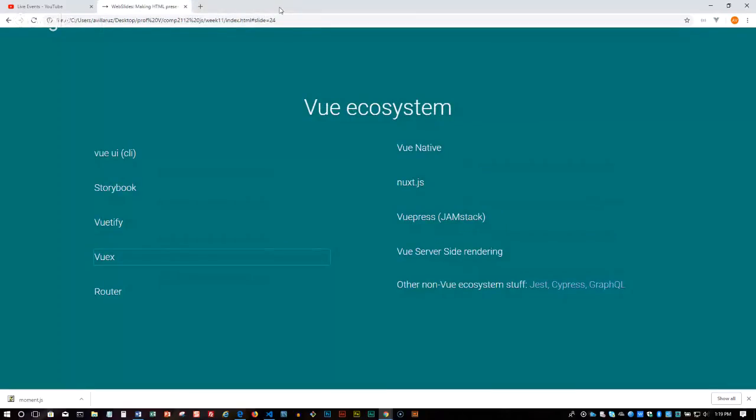So that's basically Vuex in a nutshell. So when your app becomes larger, there is a point in time where you need to use Vuex to make sure the state makes the app consistent.